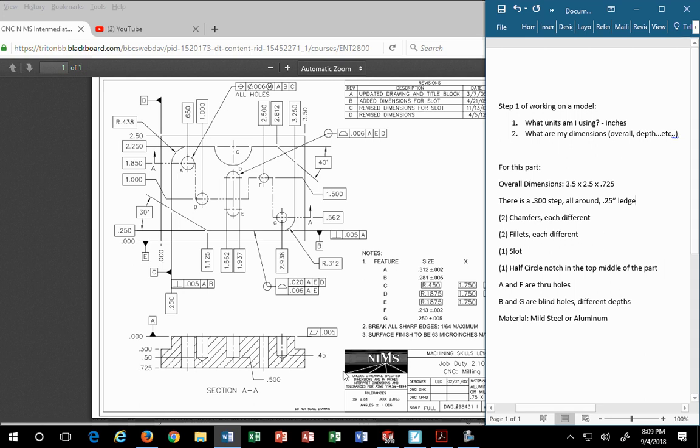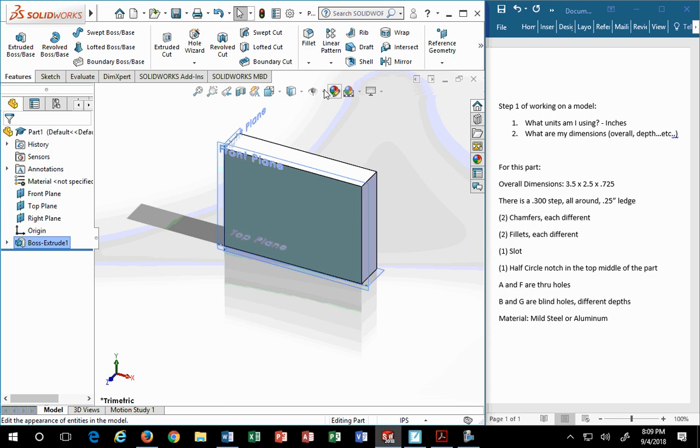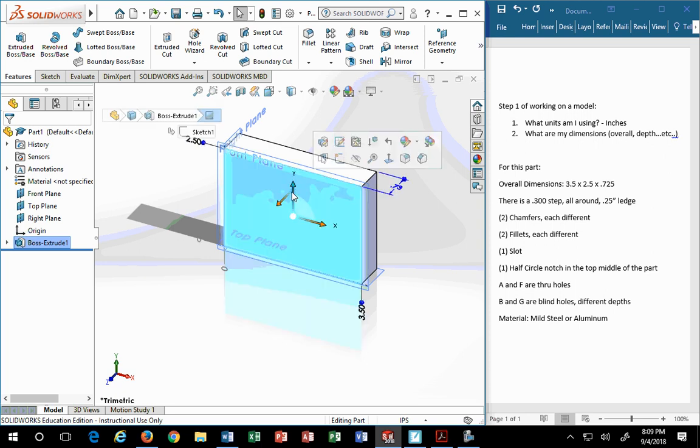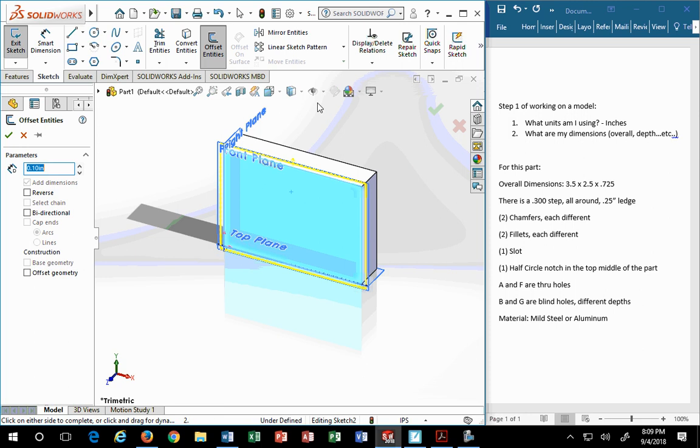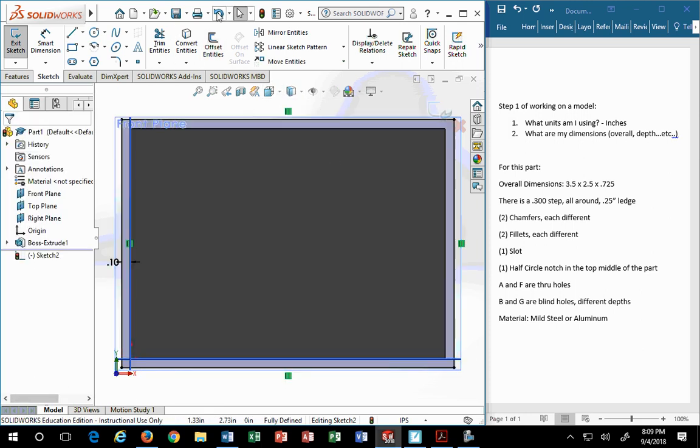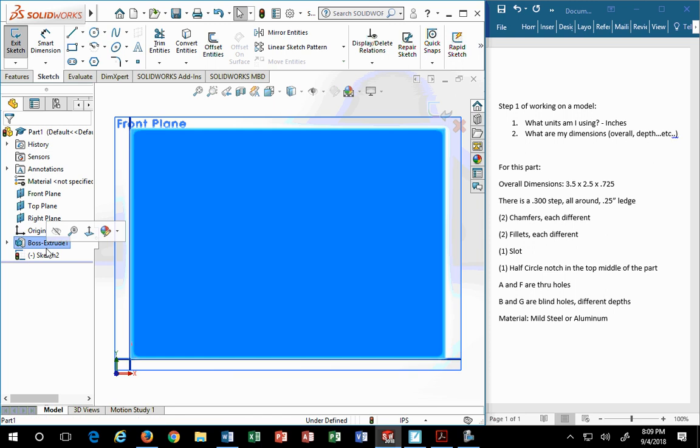So to do that, go back to SolidWorks. I'm going to pick my face. I'm going to create a new sketch. And I'm going to do something called offset entities. I'm going to go to normal to so I can look at this head on, and I'm going to undo what I just did. I'm in my sketch. I have my face highlighted.